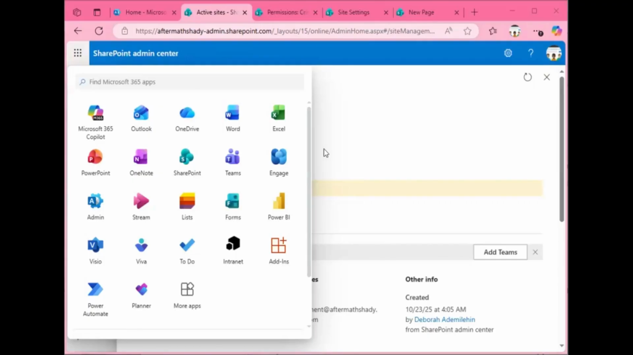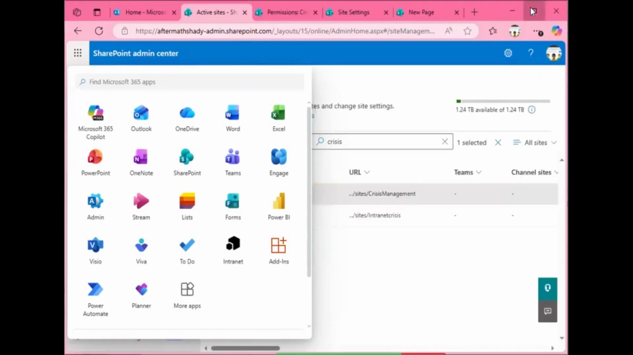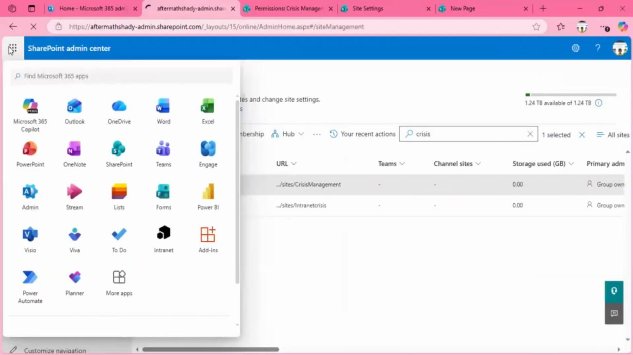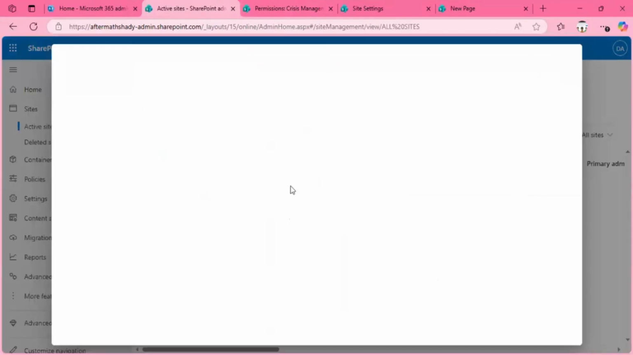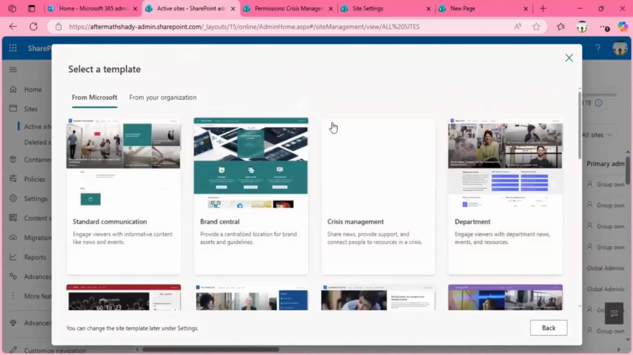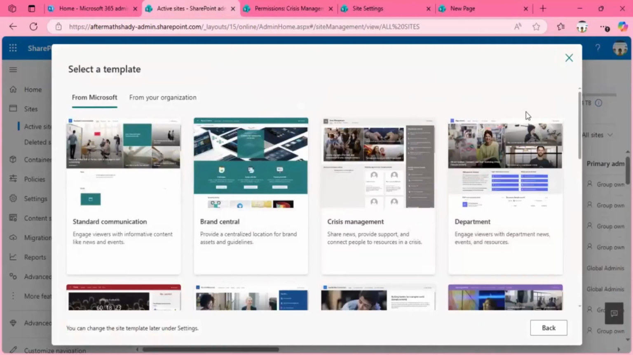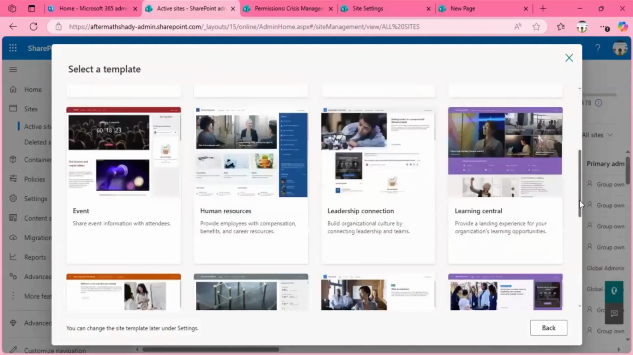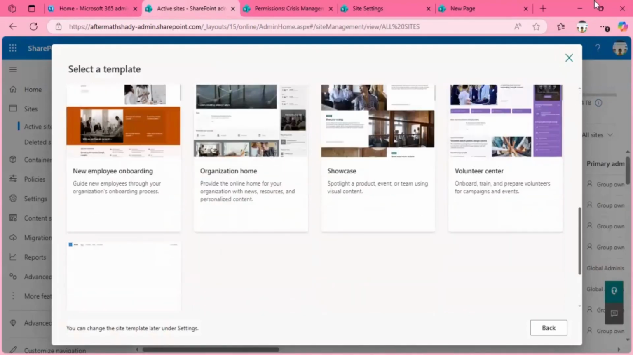And if you remember, I showed you how to, okay, you can just relaunch this, or I should have clicked the app launcher. So you can create your communication site from here, if you want to create your communication site, so that it can be accessed by all and everybody. This is it. And then these are the templates. And then let's go to the last one, the hub site.